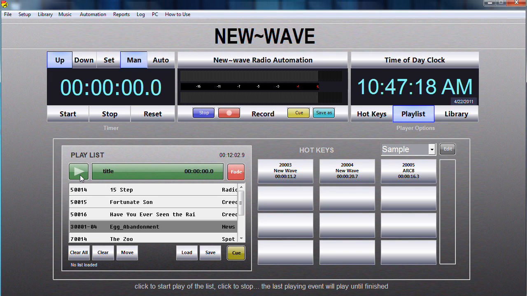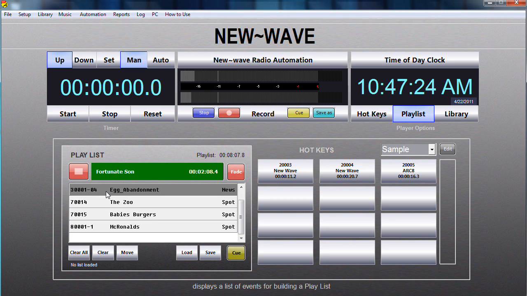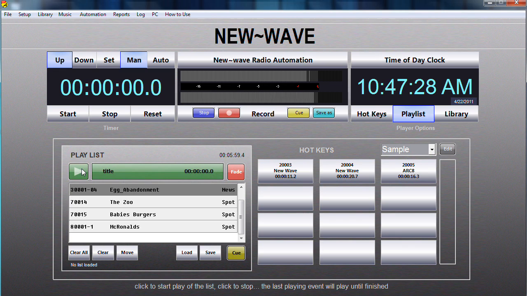So let's go ahead and do that. So you'll notice when I click on the fade, it does a 4-second fade and sends it to the next song, which is Fortunate Son. When I click on Stop, it'll fade it again, but this time stop the playlist.